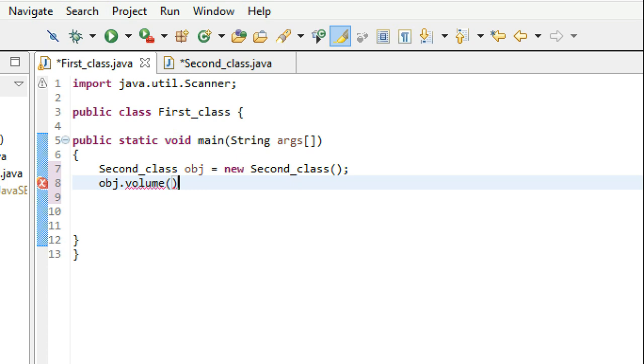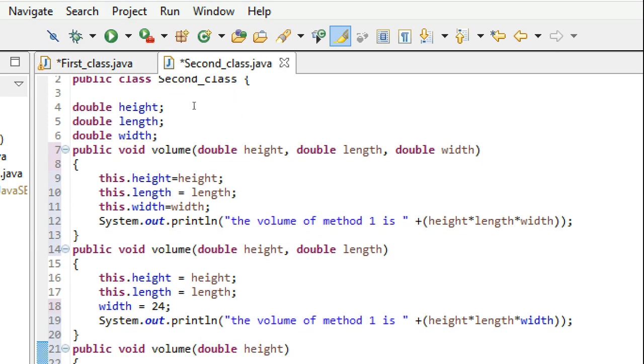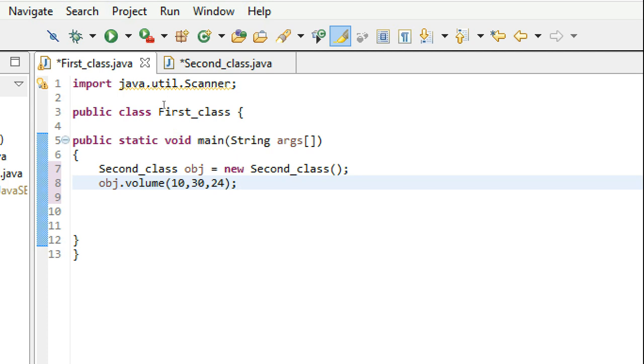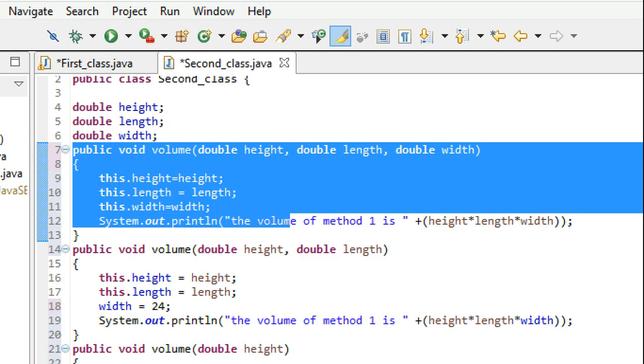So how's the compiler gonna know which method to call? Actually, it's gonna know by the arguments that I pass here. If I pass three arguments, say 10, 30 and 24, it's gonna know I have to call that volume method which has got three parameters. So this method has got three parameters, so this object would call this method.